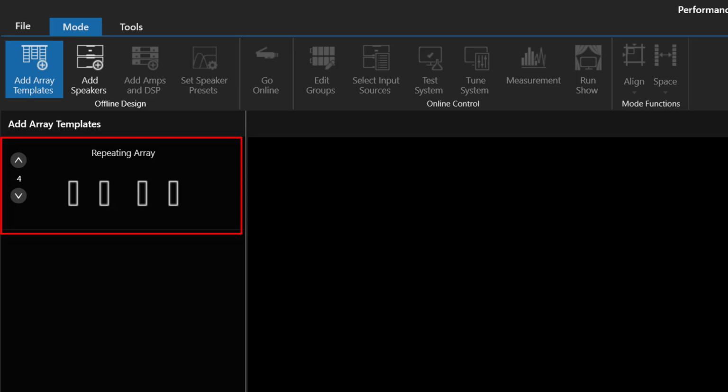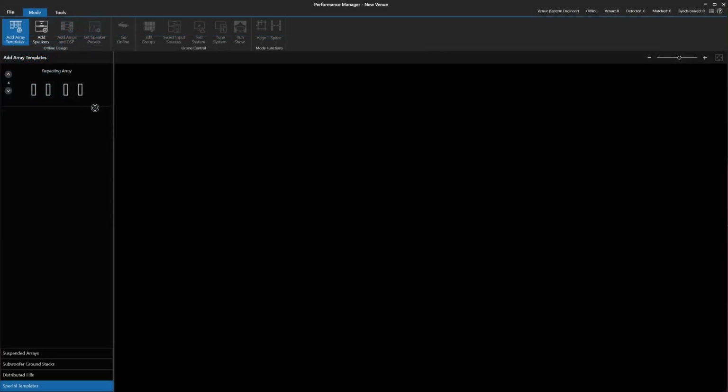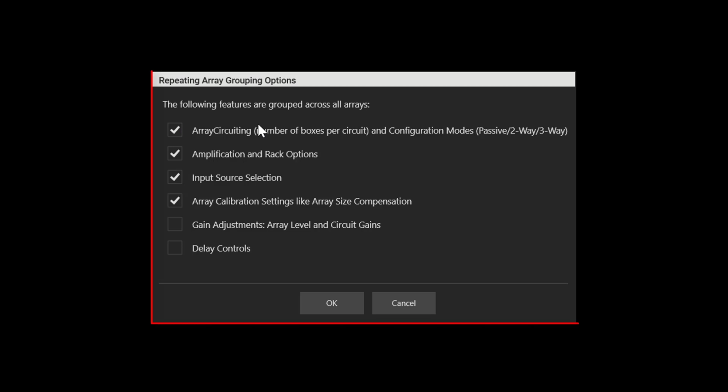First thing we need to do is select the number of containers. Think of this as the number of arrays. In this example, we will select 4 containers and then drag and drop them into the venue. At this point, Performance Manager is presenting us with a new panel to select which functions of these 4 containers will be grouped and linked across all arrays and which functions are independent.